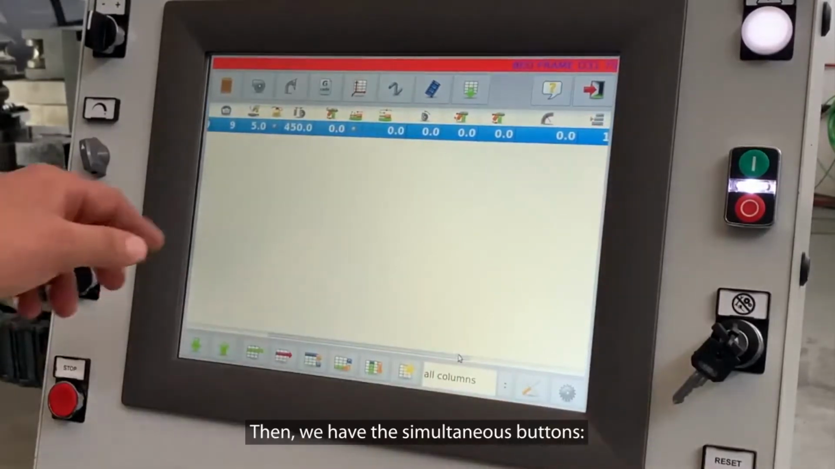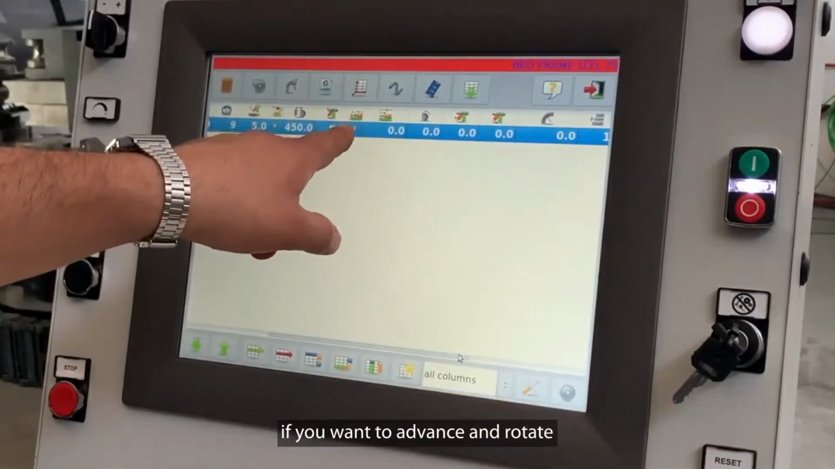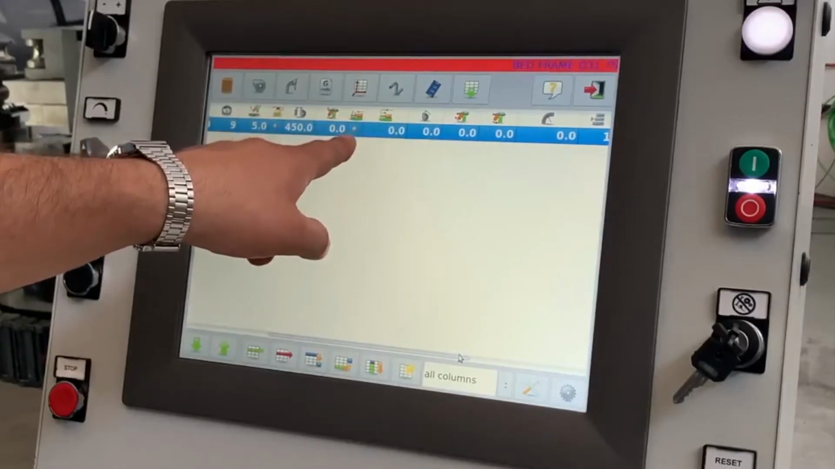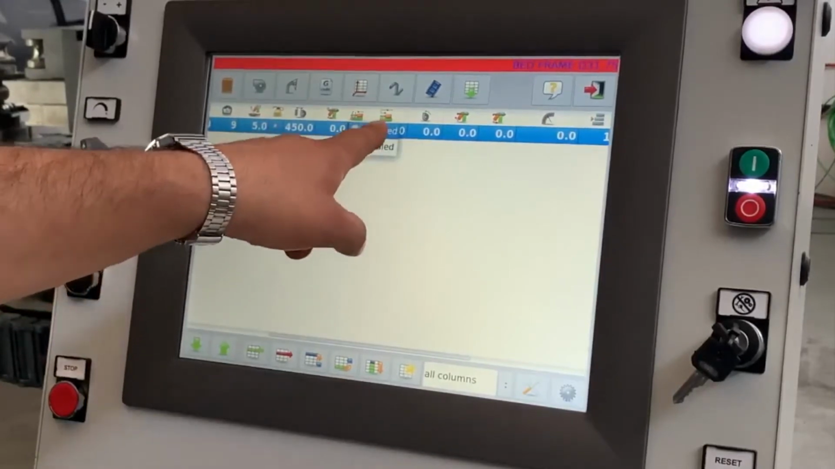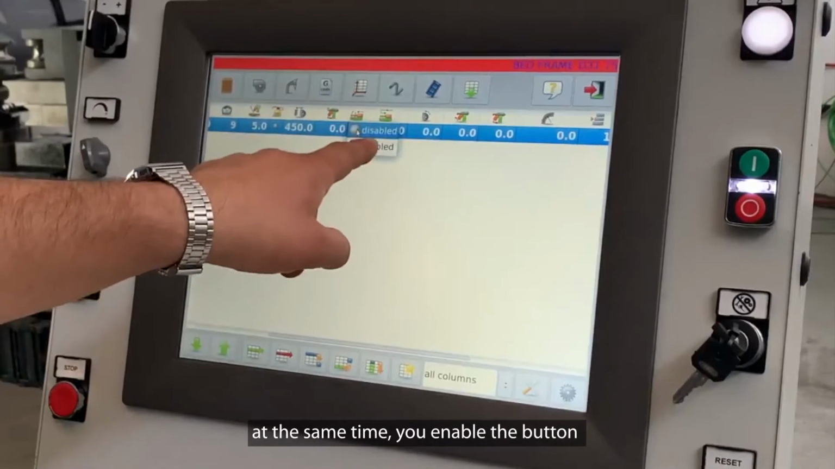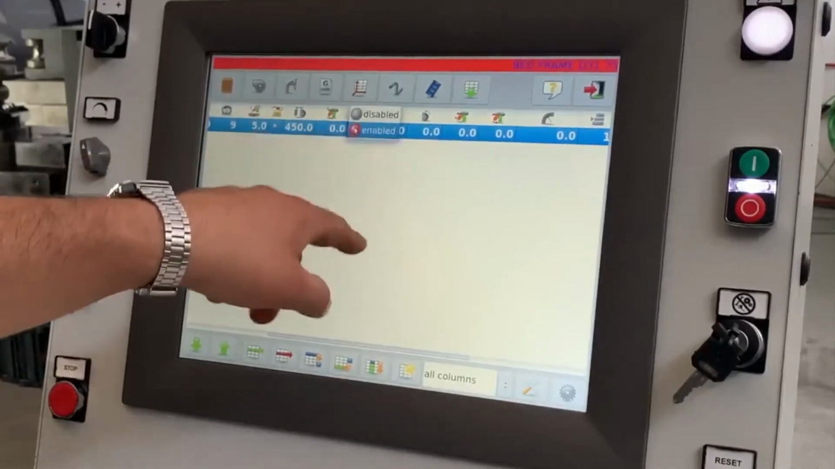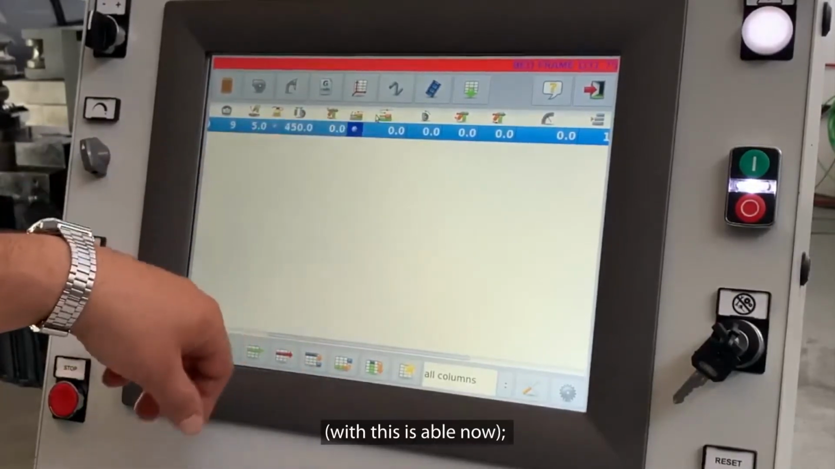then we have the simultaneous buttons. If you want to advance and rotate at the same time, you enable the button. With this it is enabled now.